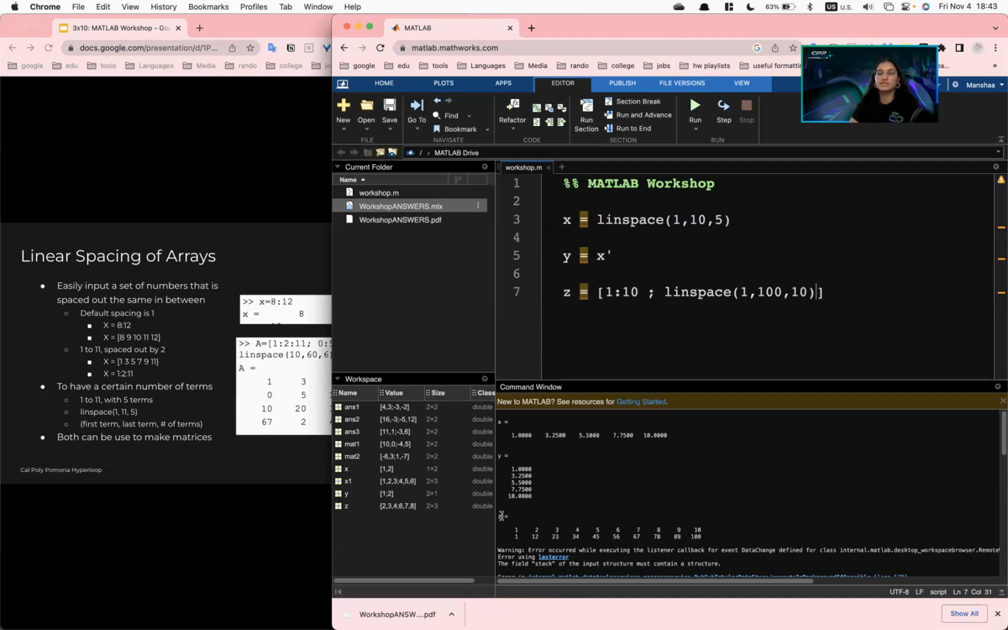Okay, we see that Z is exactly as expected. The first row is 1 through 10. The second row is 1 through 100. It's actually counting by, I think, 11s. It's adding to get to 100. So you can use it to make big matrices if needed.